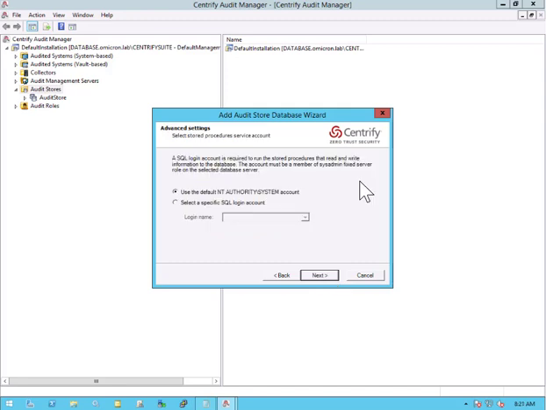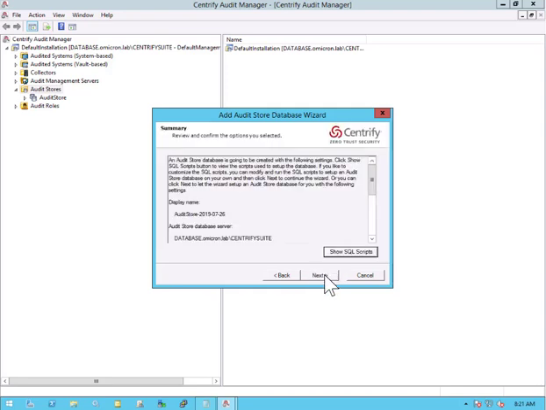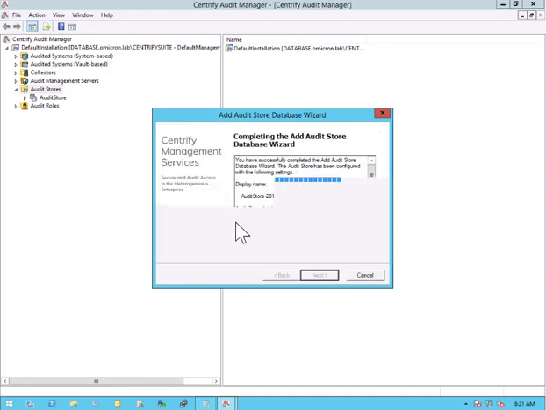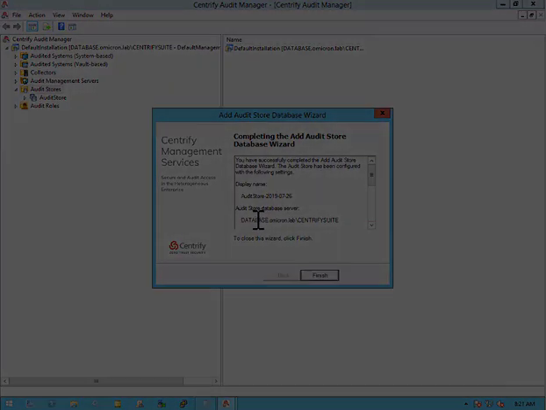Once again, we'll need the SQL login account for the stored procedures. We're going to leave this as the default as the NT Authority system account, and we'll click Next. And then we'll review and confirm the options, and it'll configure the audit store database and finalize the audit store configuration. And as you can see, we've completed the audit store database wizard, and this completes the audit store configuration.